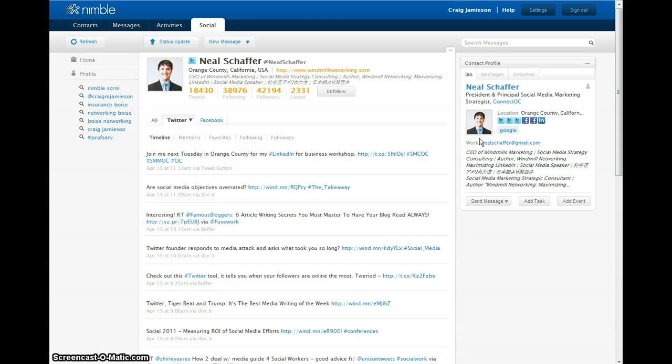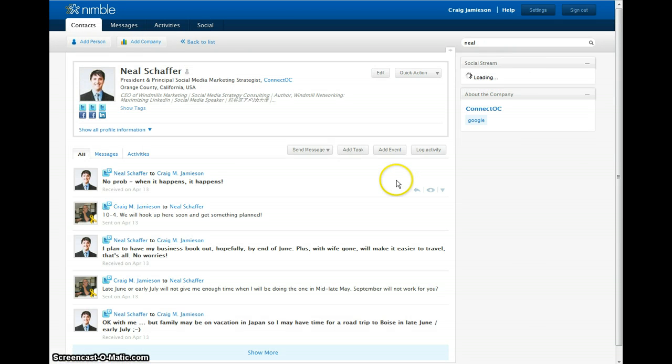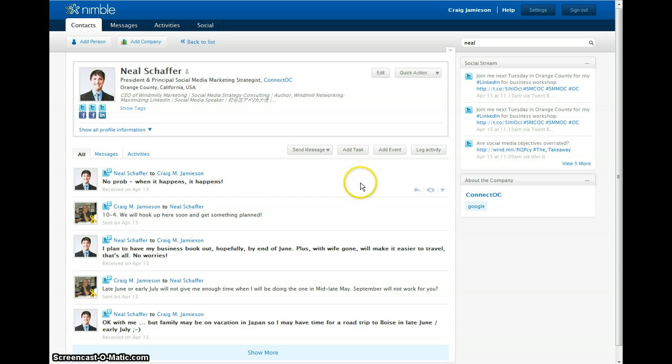But here's where the real power is. If I'm using Hootsuite or TweetDeck or Seismic, it's great. I'm looking in there. I can see when people send me an @ message. I can see when people send me a direct message. But what it doesn't do is allow you to track the conversation. Let's click on Neil's record here just by clicking on his name, and it goes to Nimble's consolidated contact record.